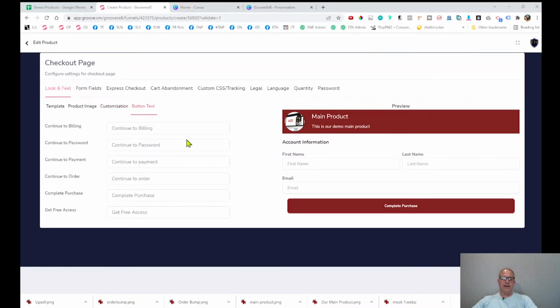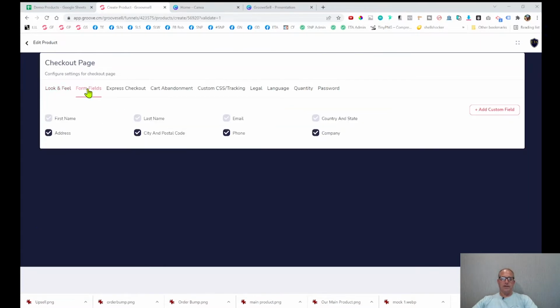And then you can come over here and you can actually change all the text on the billing as well. I'm sorry, all the text on the button. So you can change these things to say continue to billing, password, payment, whatever you need right here. You can change all of these. Okay. So next we're going to come over here to form fields.